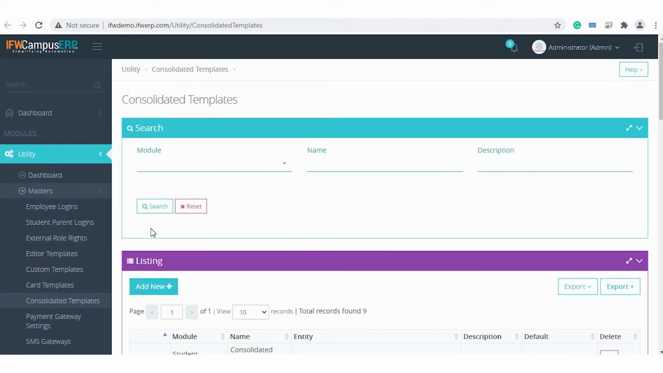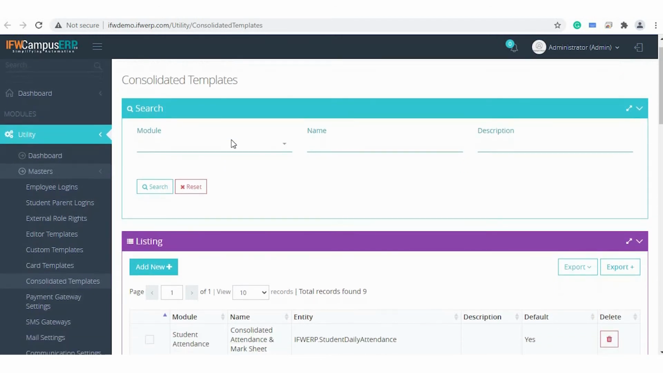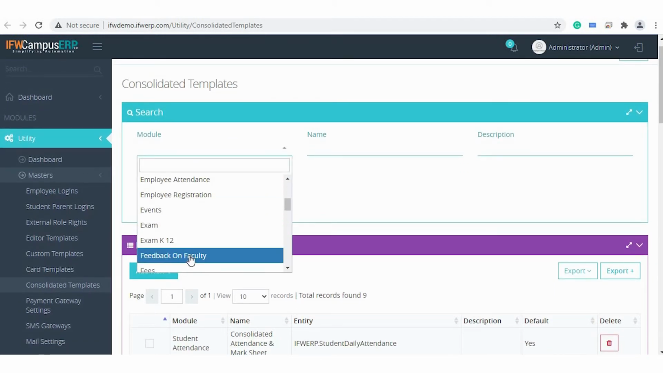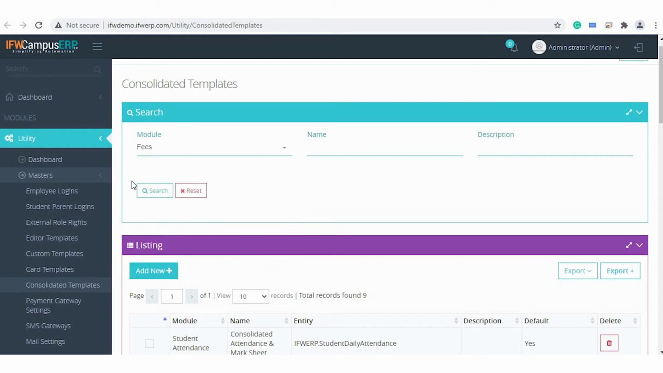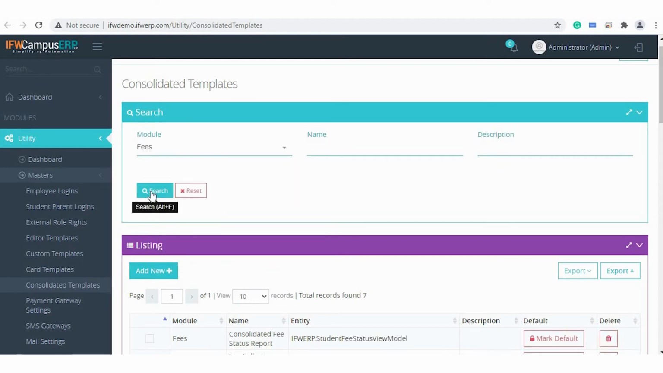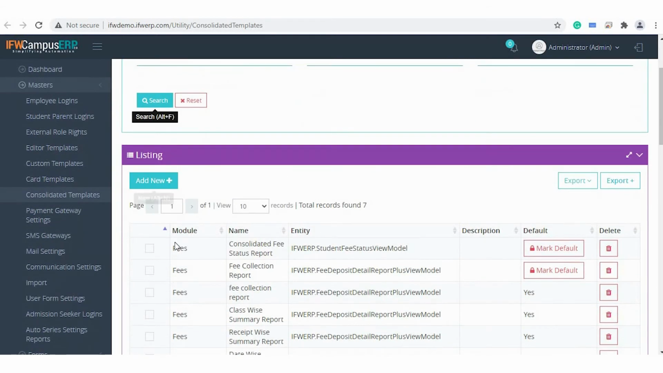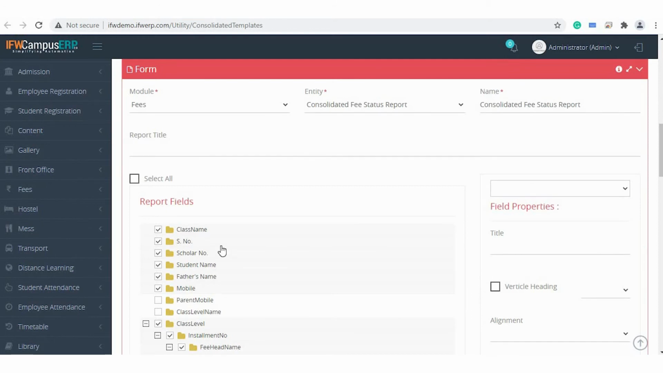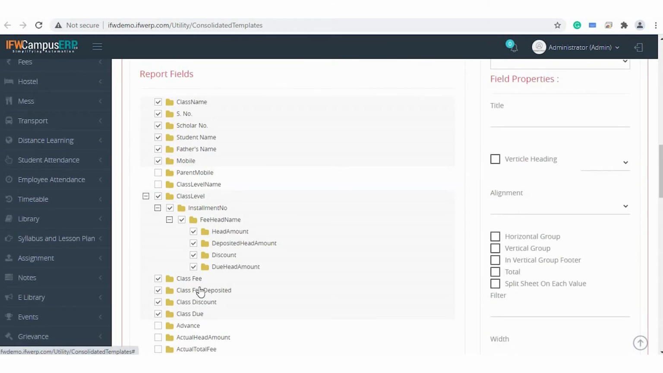Moving further in the list, we have the consolidated templates. Consolidated templates are used to generate the Excel type of reports, usually required in fees, stock module, attendance module, etc. Let's see how we can generate these templates. Here we have generated a template for fees.